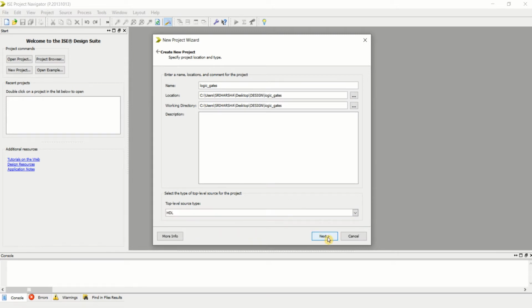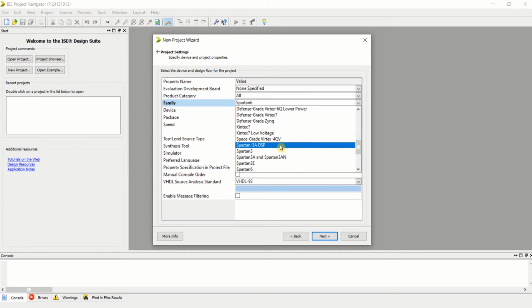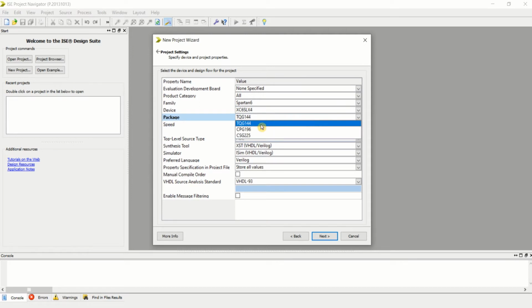Click on next. It opens a new project window where we have different types of FPGA family. There are different types of FPGA families available, right from Virtex to Spartan. But by default I am selecting Spartan 6 with this device. There are also other types of device, and this is the package of 144 pins, and this is the speed I am going to select.